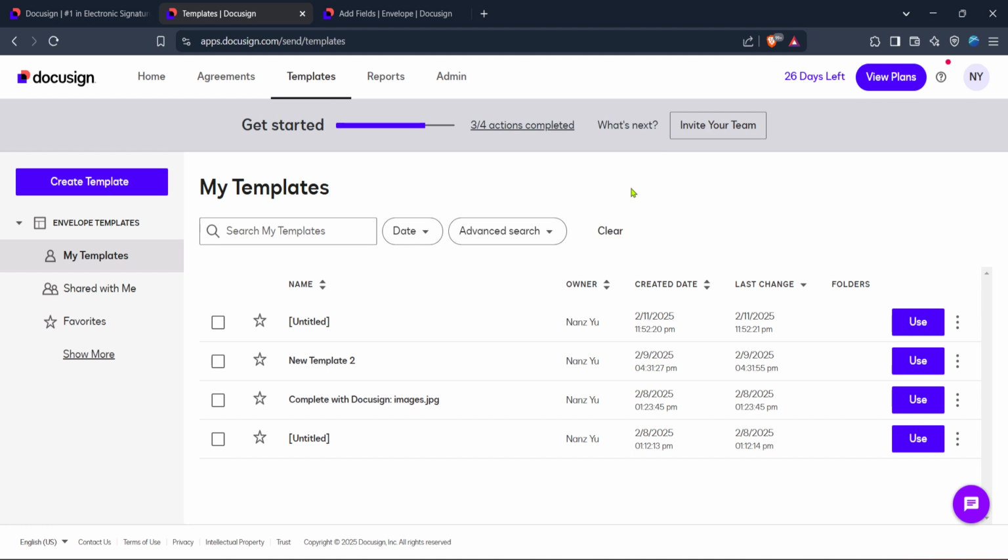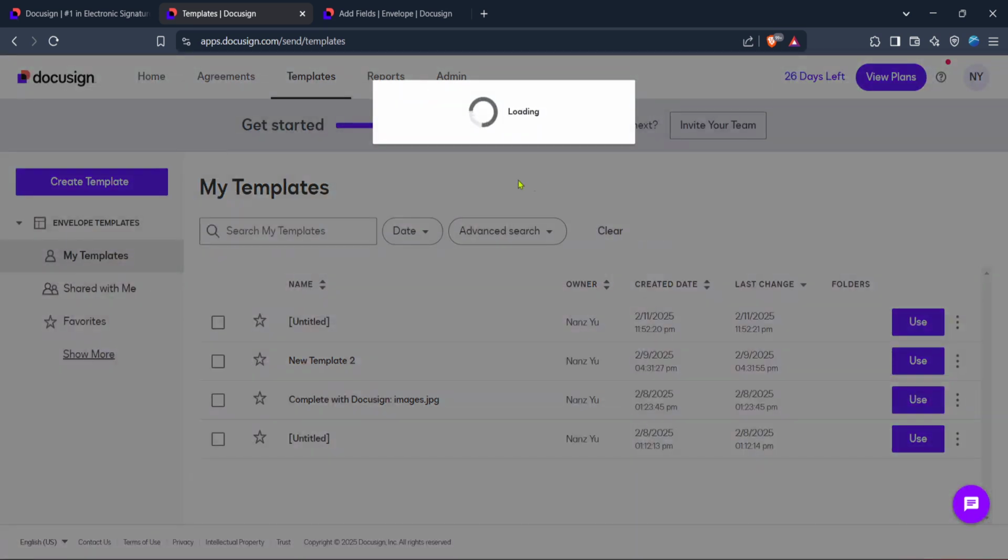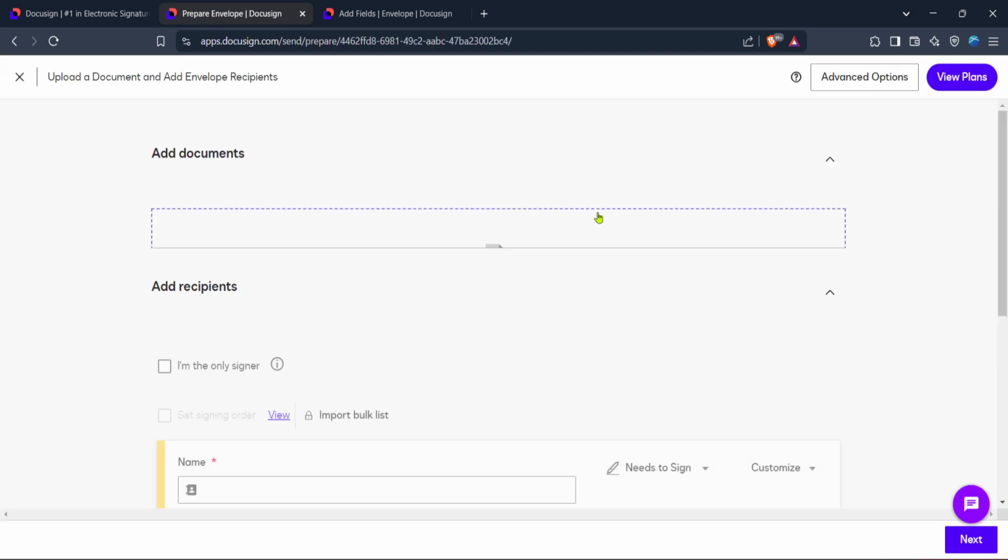Now, with your list of templates visible, the next step is to determine which template you want to apply to your envelope. Once you've made your choice, it's time to put it to use. Hover over the desired template and you'll notice a use option popping up. Click on Use to start incorporating that template into your new envelope.